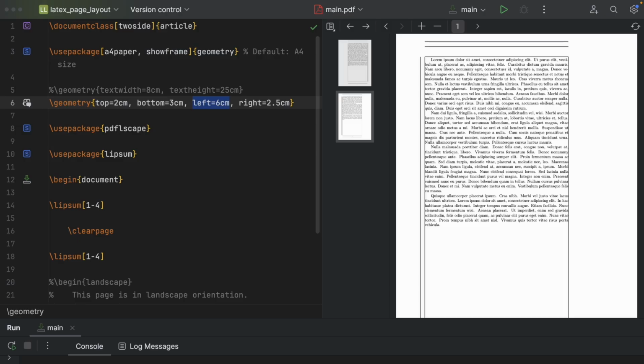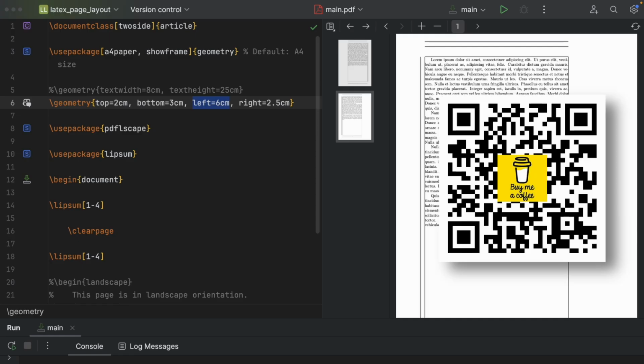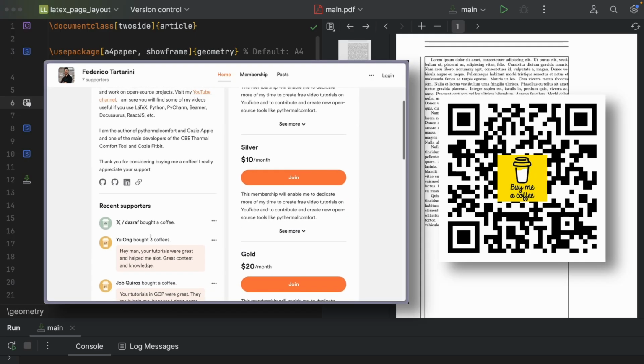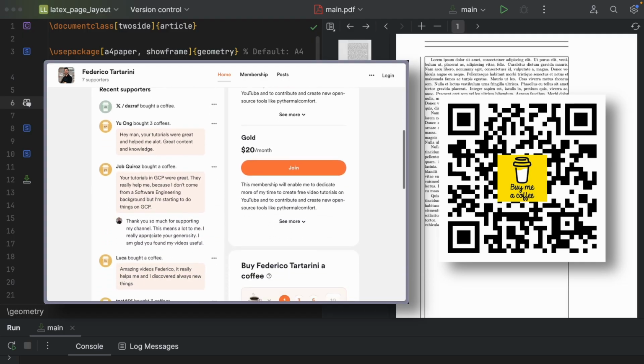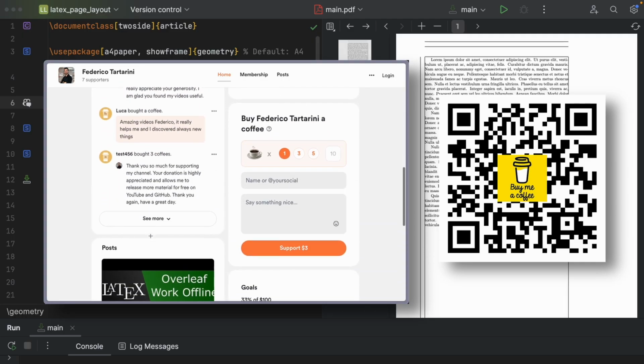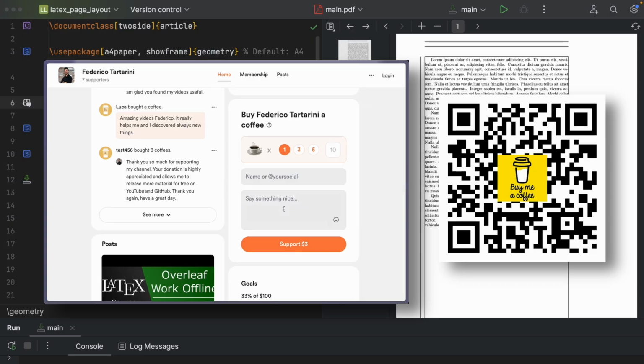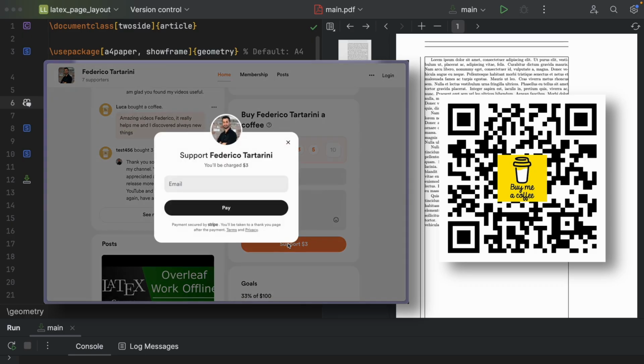To summarize, in this video we have covered the basics of page layout in LaTeX, including text width and height, and we have also changed the margins. We have seen how we can use predefined page sizes and page orientation. We have also touched on two-sided documents. In the next video, we will explore advanced topics like spacing and two-column layout.